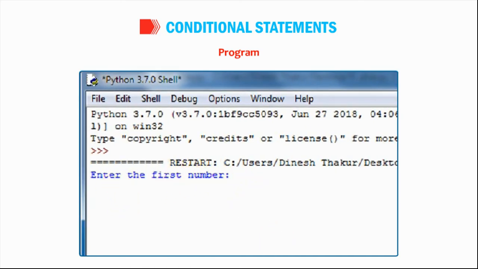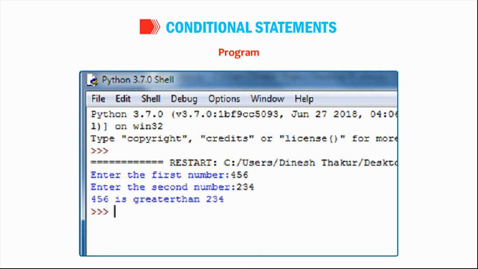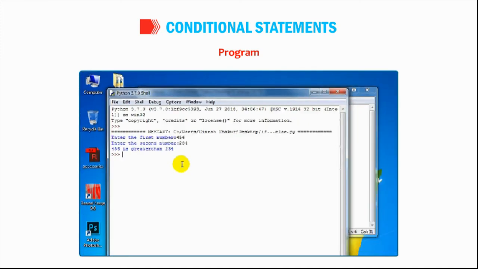Output: Enter the first number, 456. Enter the second number, 234. 456 is greater than 234.